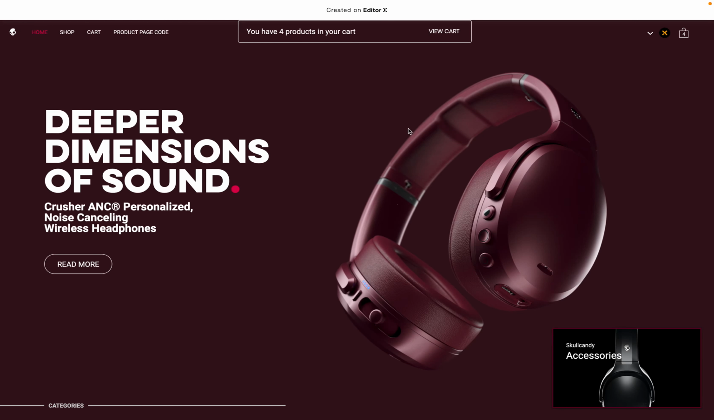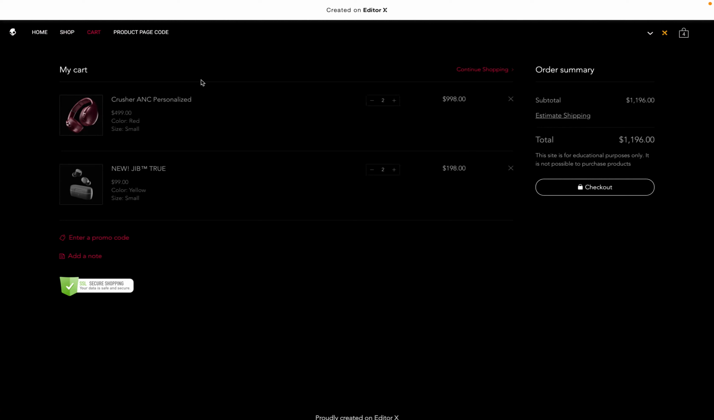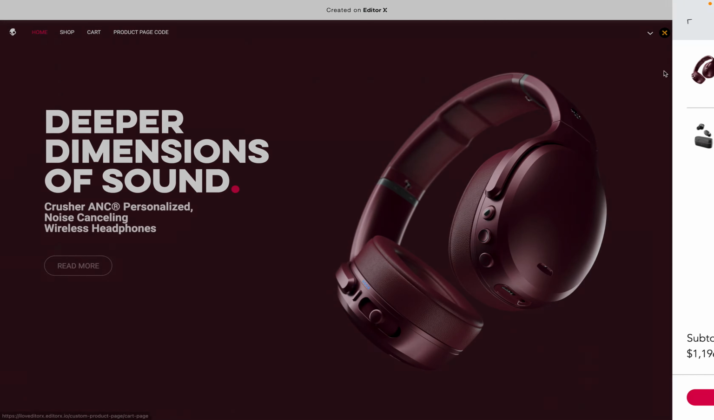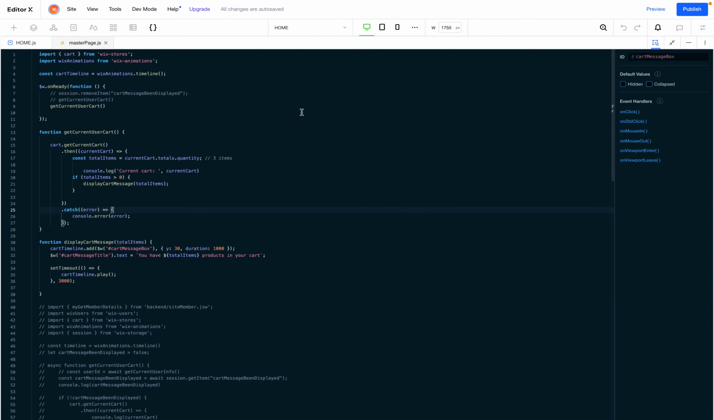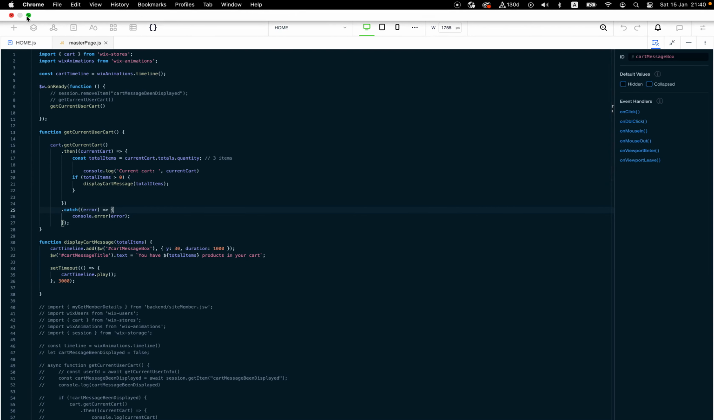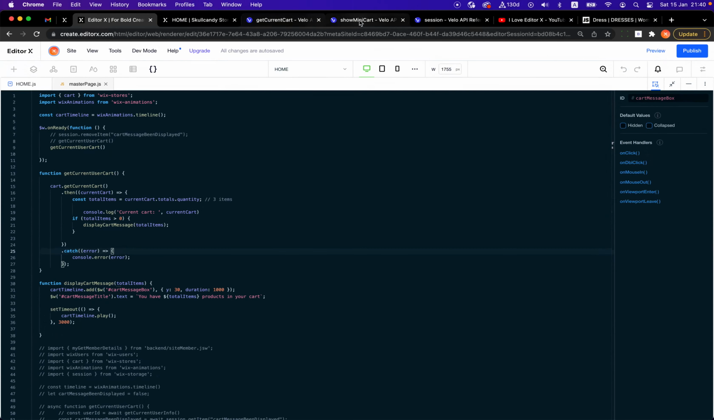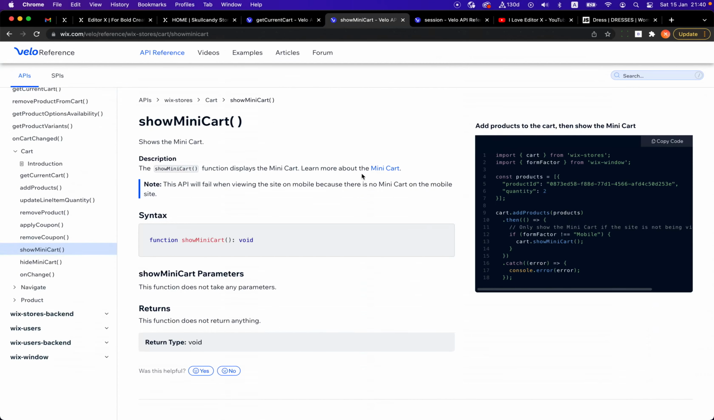And the second thing that we want to do is what happens when I click the view cart button. You can decide what to do. You can tell this button to lead to the actual cart, so the user can check out. But I choose to open the mini cart, this one. So how do I do it? There is also an API to open this mini cart, and you can see I have it already.